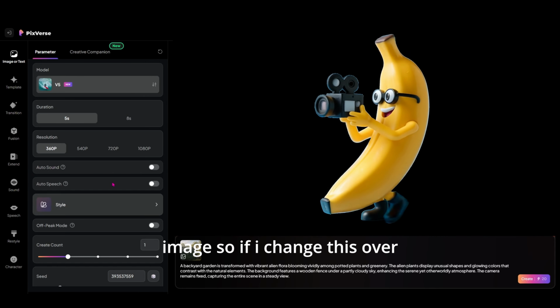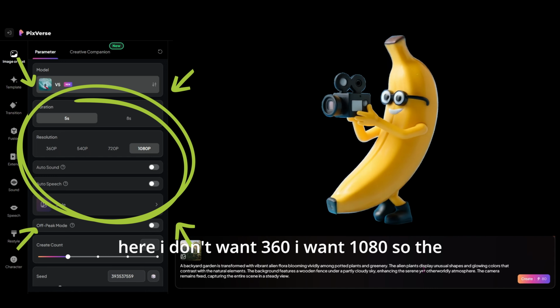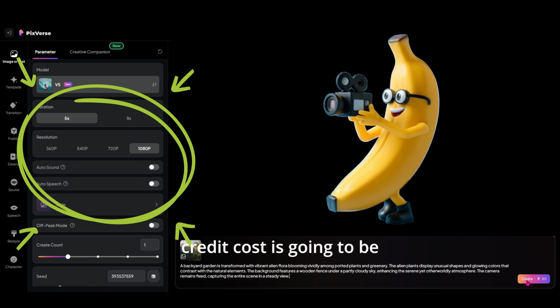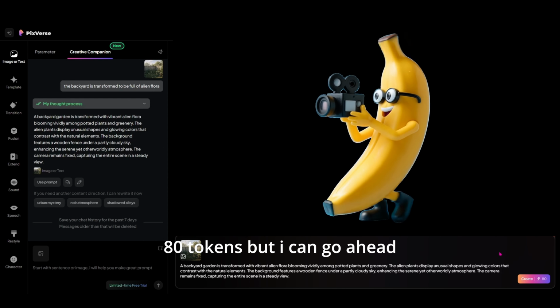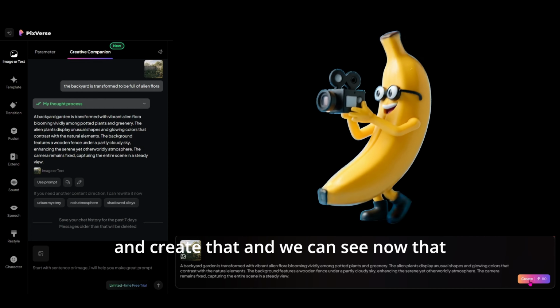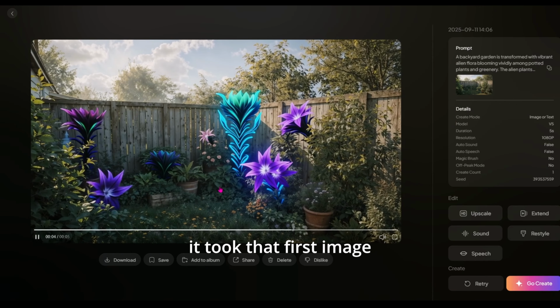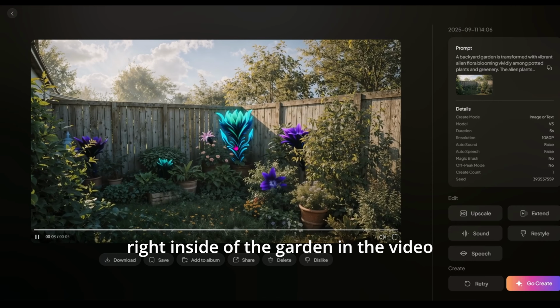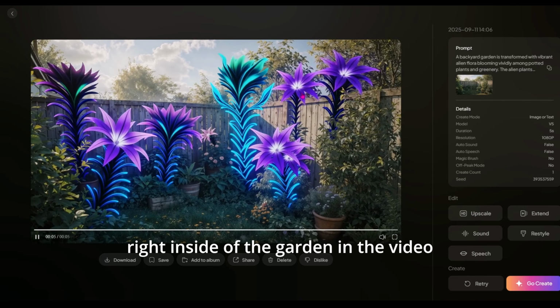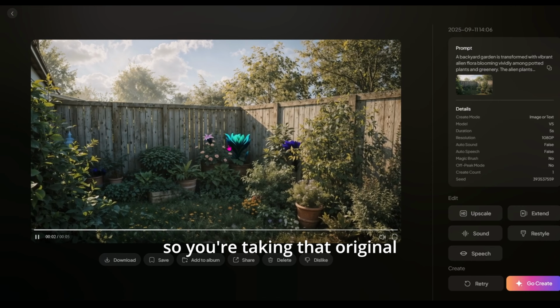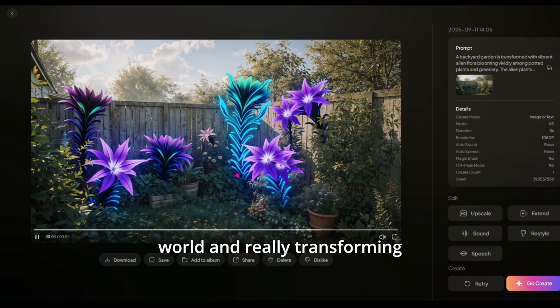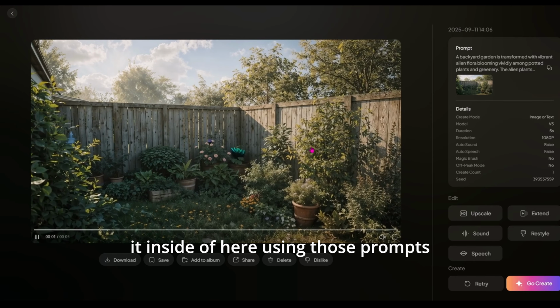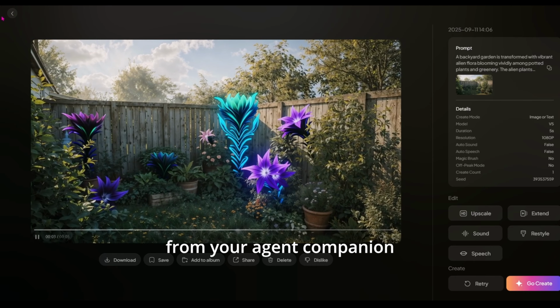So if I change this over here, I don't want 360, I want 1080. So the credit cost is going to be 80 tokens, but I can go ahead and create that. And we can see now that it took that first image there and it grew alien flora right inside of the garden in the video. So you're taking that original world and really transforming it inside of here using those prompts from your agent companion.